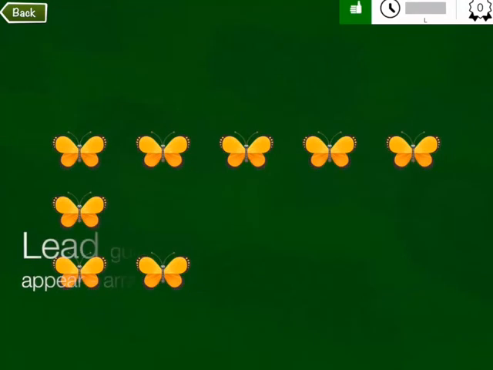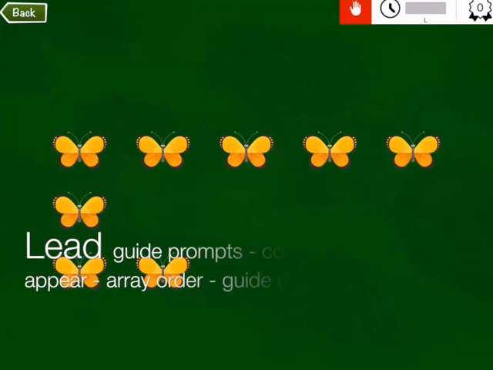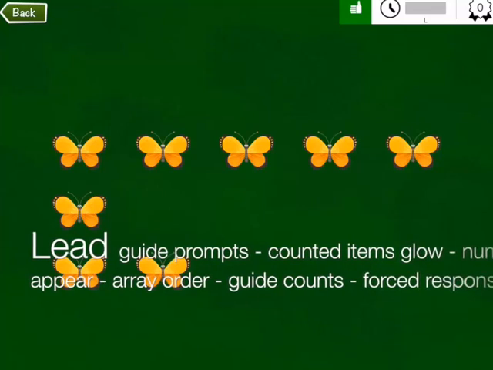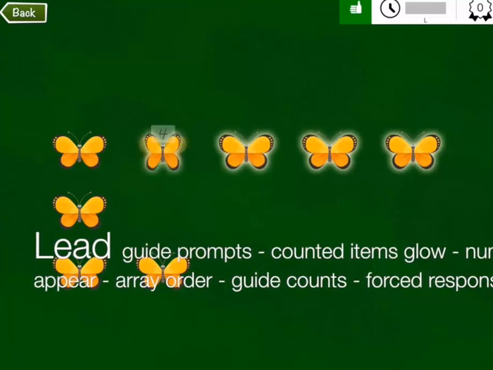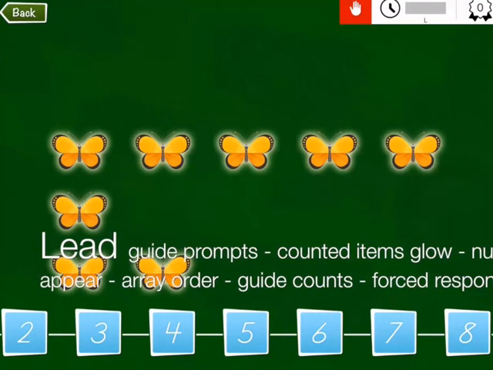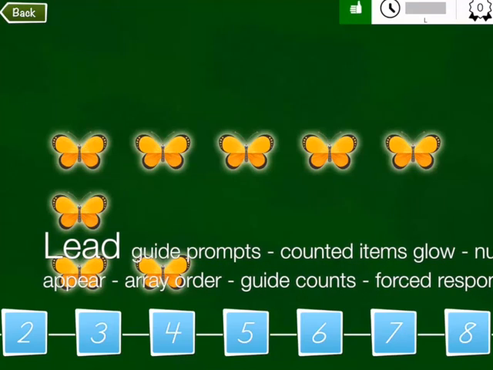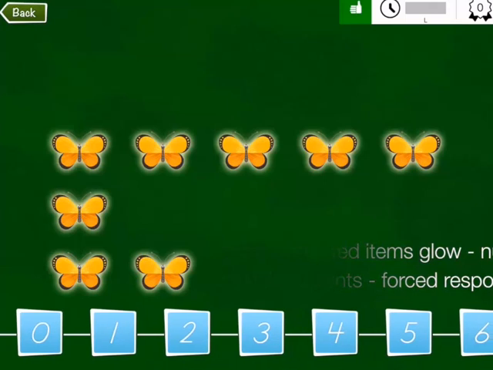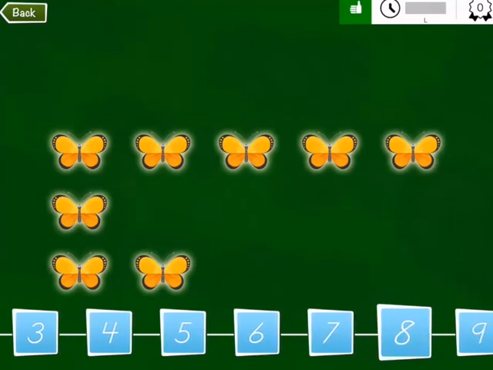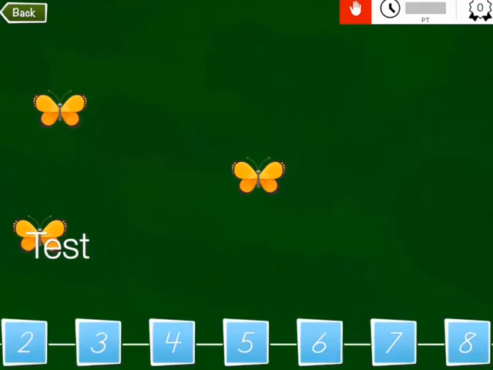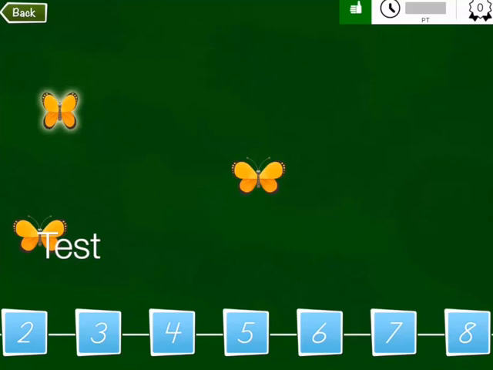Count the butterflies. Touch and count each butterfly. One, 2, 3, 4, 5, 6, 7, 8. Now select the number from the number line. There are 8 butterflies. Count the butterflies and select the matching number. There are 3 butterflies.